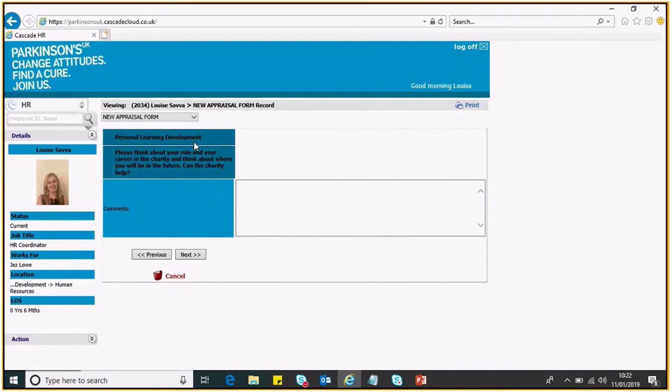And the final question we have is about personal learning development. Please think about your role and your career in the charity and think about where you'd like to be in the future. Can the charity help? Again, just write your comments or copy and paste.